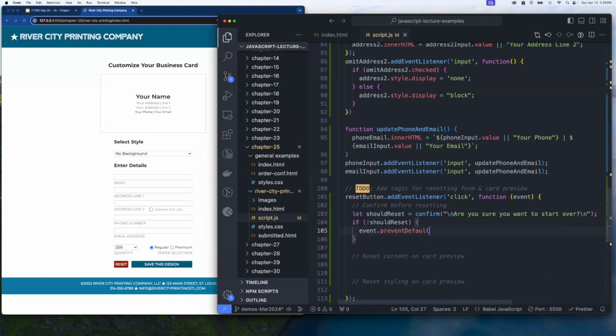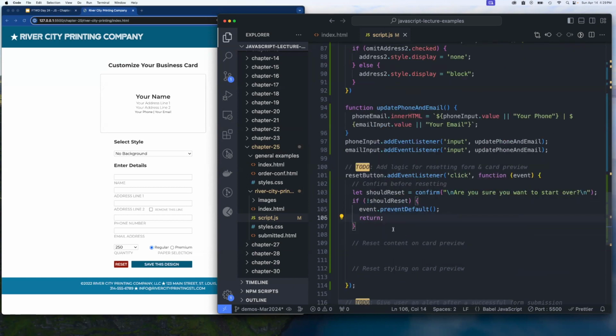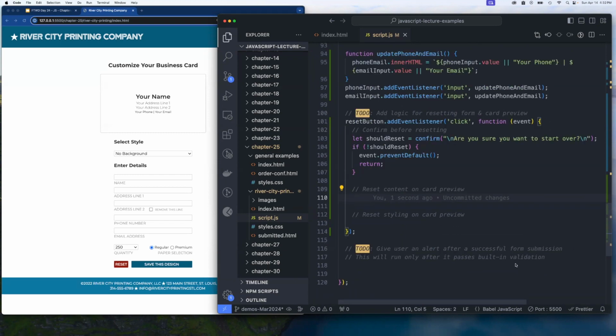And I can say prevent default. There we go. Prevent default. And then I can just return and exit this function early without continuing on to anything down here. Okay, so I need to go to each of the objects for the preview content up here.